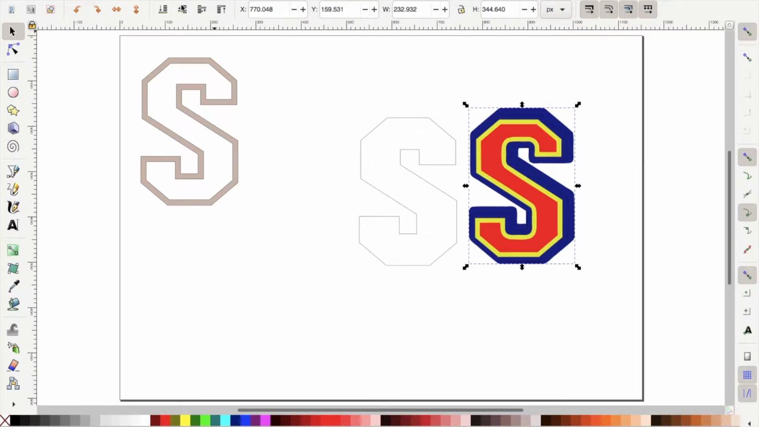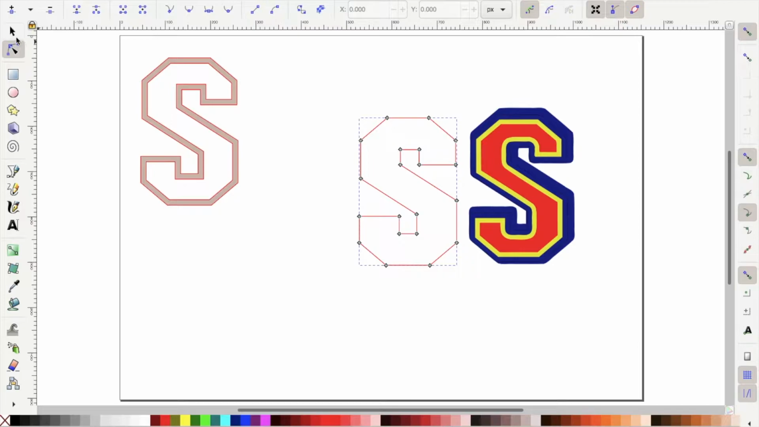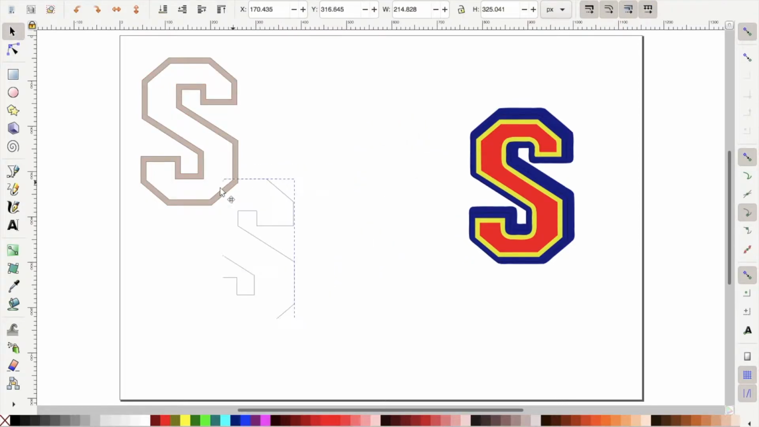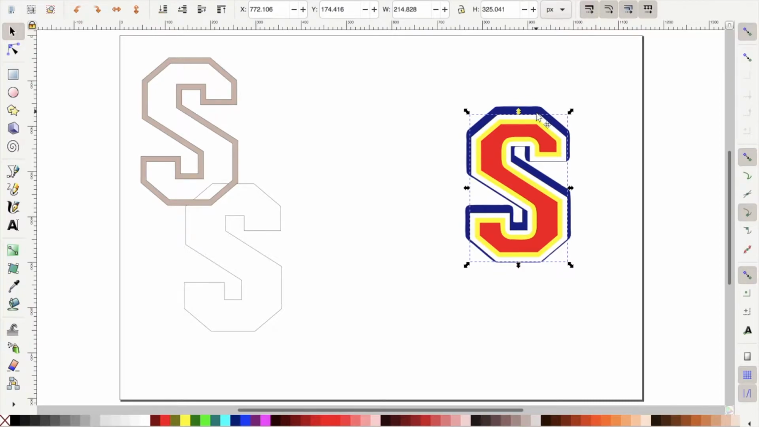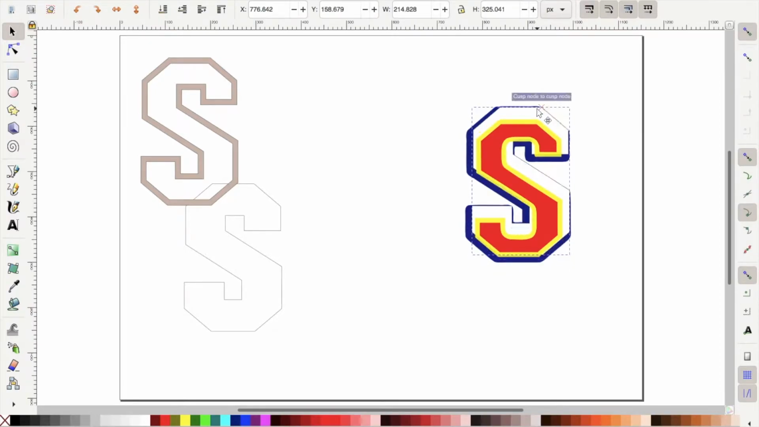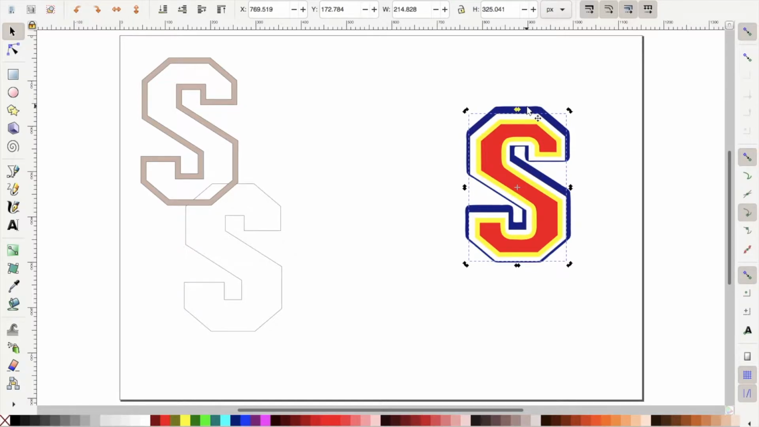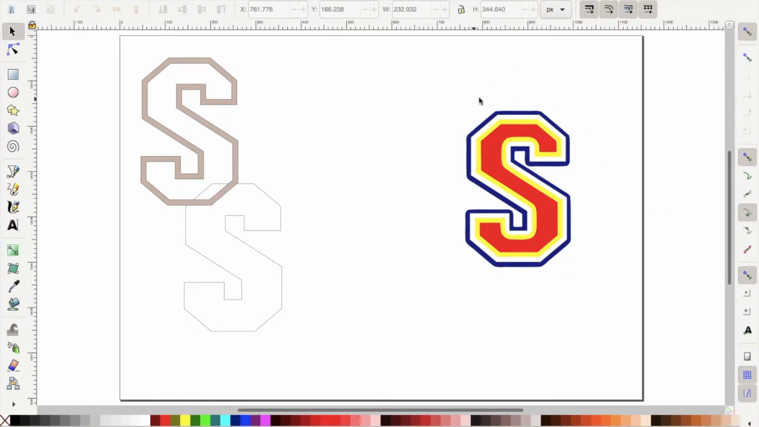Okay, so we move this back. We click the first one. We put it in white so you can see the difference, and then we have the other layer. Okay, make it a little blue. And that was the outset one. So the blue one was the one that we created, the outset one.